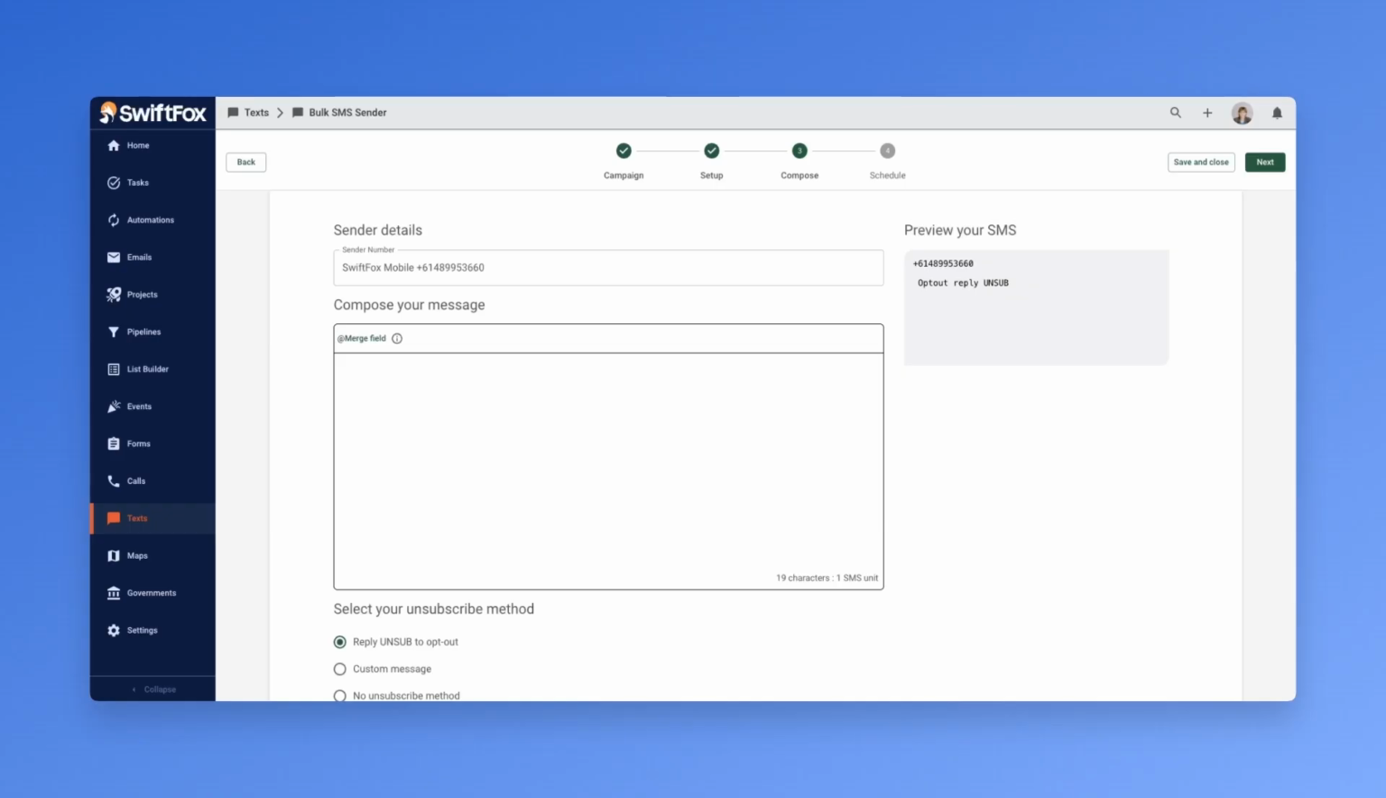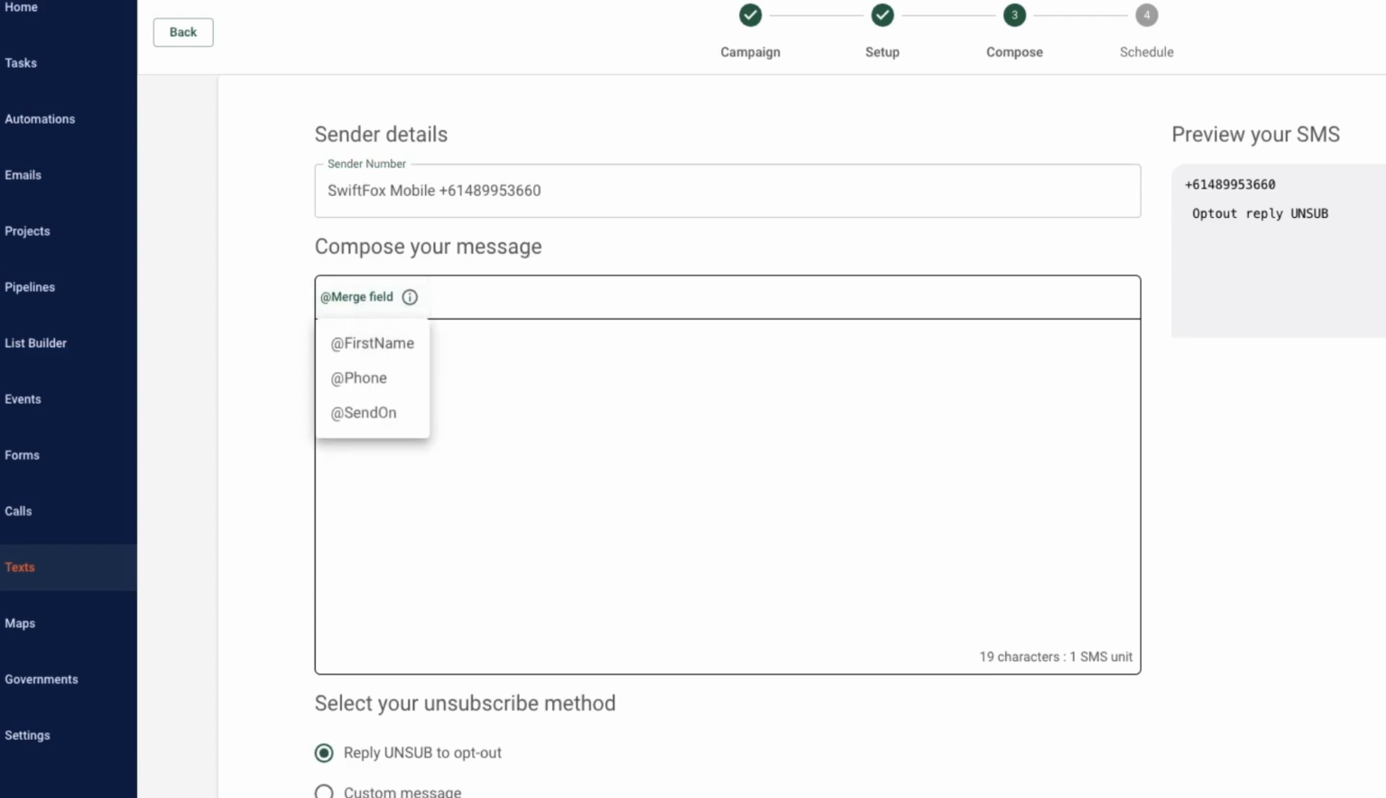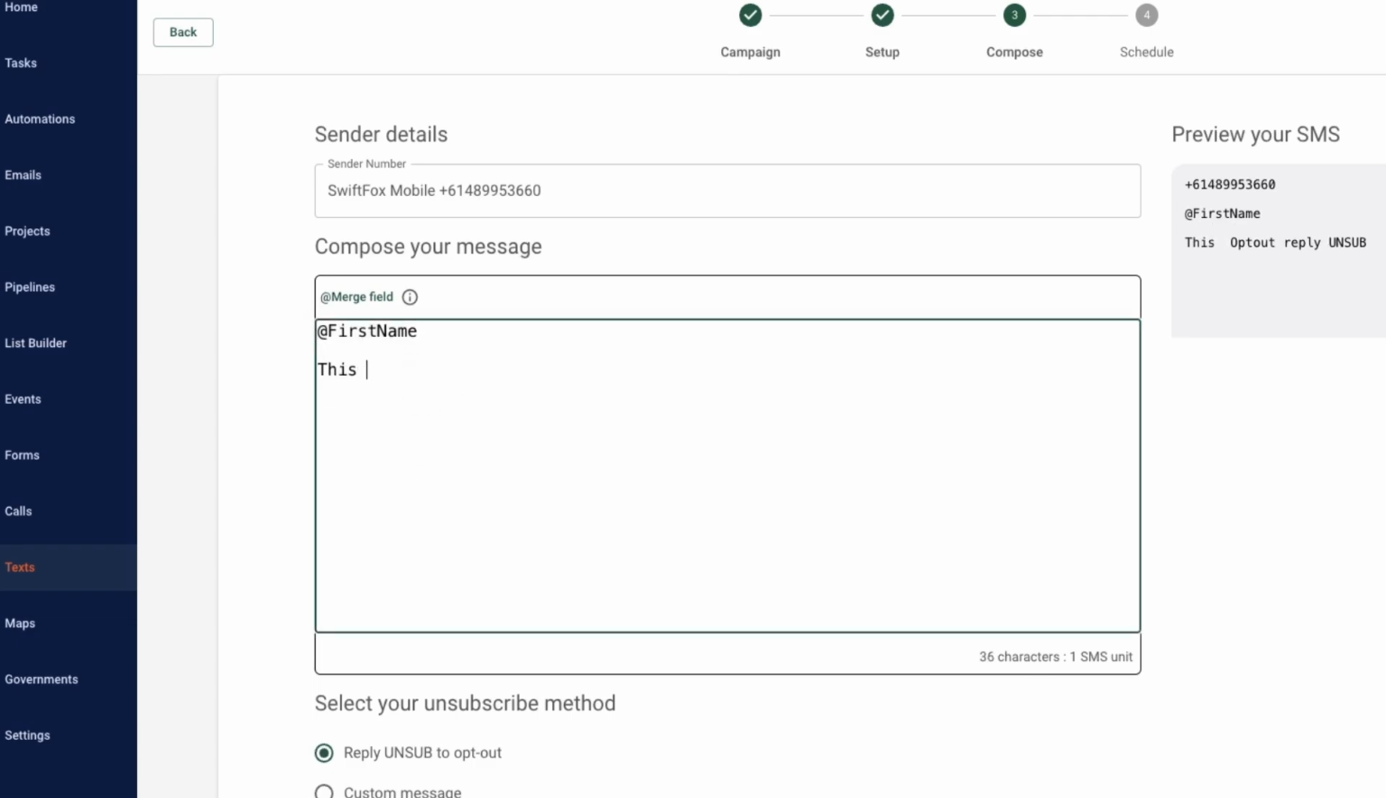Next step is the all-important drafting of your message. If your organization uses more than one phone number to send texts, select the one you wish to use for this campaign. Now type your message. You can personalize your message through Merge Fields. There are several options based on either your data in SwiftFox or the data that you imported. To insert a merge field, click on the Merge Field icon and select the field you want inserted. The most popular field is first name.